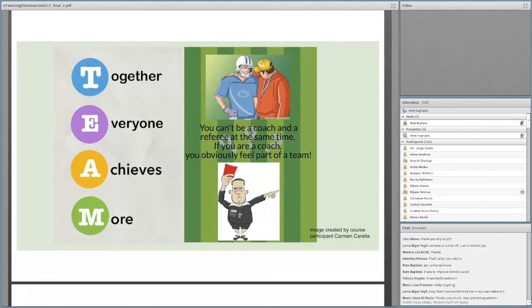Then comes the point of assessment, and we have to go back to the initial role of being judges. That's not easy for me. It has not been easy for me. What do you think? How can you be at the same time coach and referee? You feel part of a team.